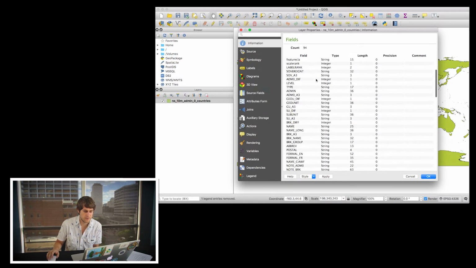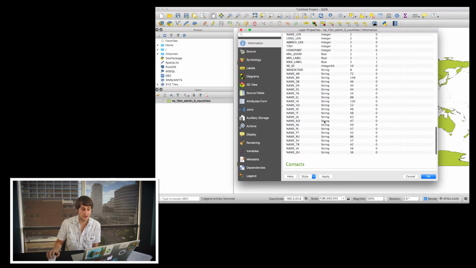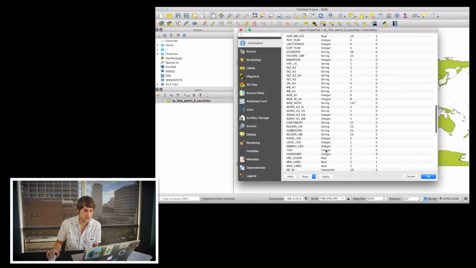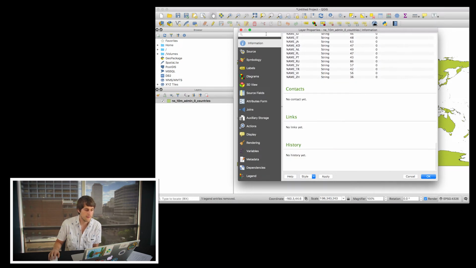It has a little bit of information on what fields are all in there, what type they are. So for strings or integers, strings are like words, integers are numbers. You can see that there's a lot. Natural Earth has added a lot of columns to this shape file. Like I said, we only use a couple of these, but it's good to know they're all there. So go ahead and look all through that.